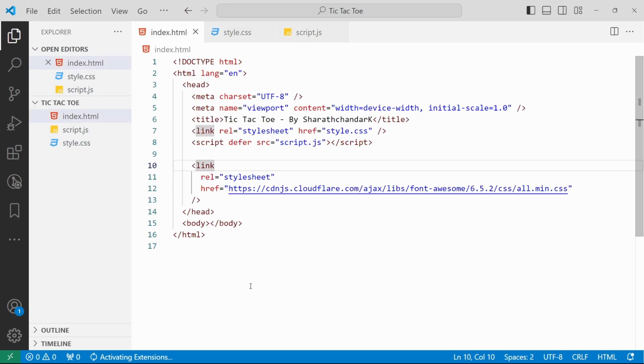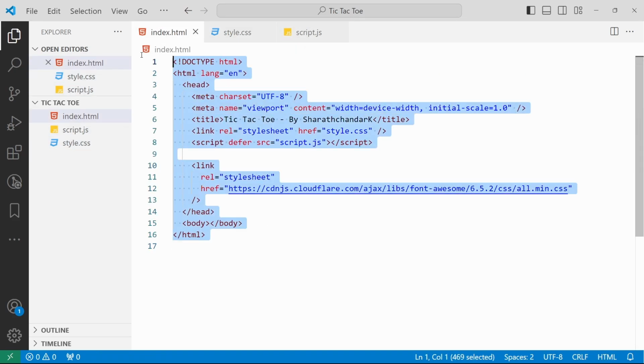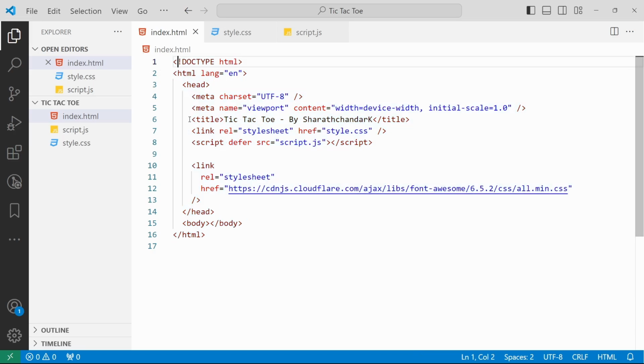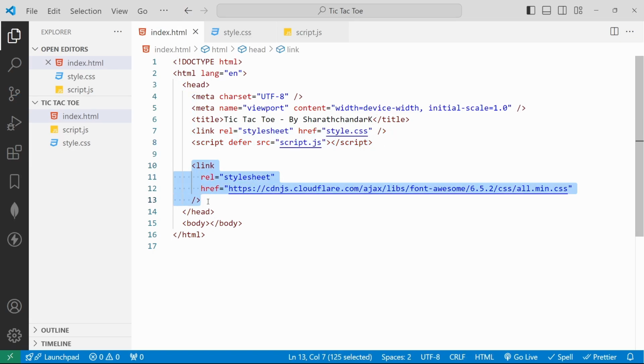In the index.html, I have already added the HTML boilerplate with the help of the exclamation mark. Along with that, I have changed the title to Tic Tac Toe by Sharat Chandar K. I have linked the other two files here. Along with that, I have linked the Font Awesome CDN to use the icons.